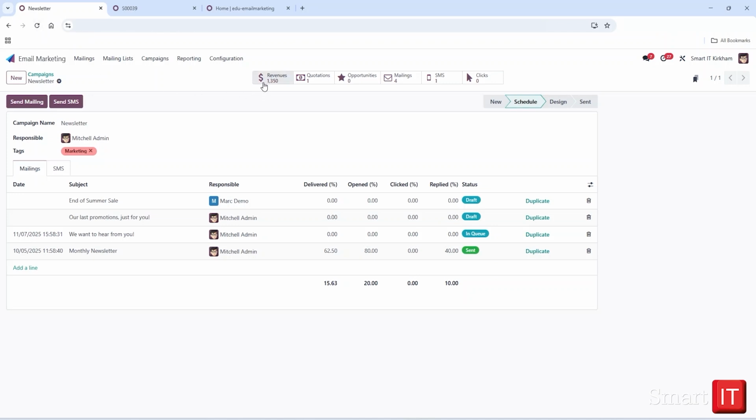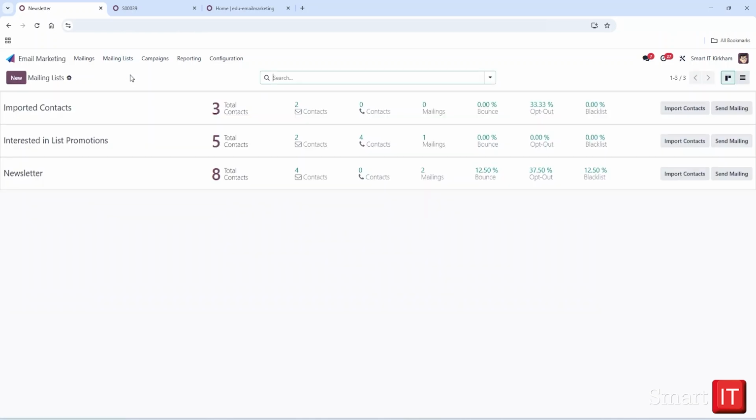Now that we have learned about the Campaigns menu, we will learn about the Mailing Lists menu. Let's select the Mailing Lists menu and then click the Mailing Lists option. The default view is the Kanban view, where you will see information about your mailing lists such as the total number of contacts in the list, the number of email recipients, the number of SMS recipients, and the number of mailings associated with each list.